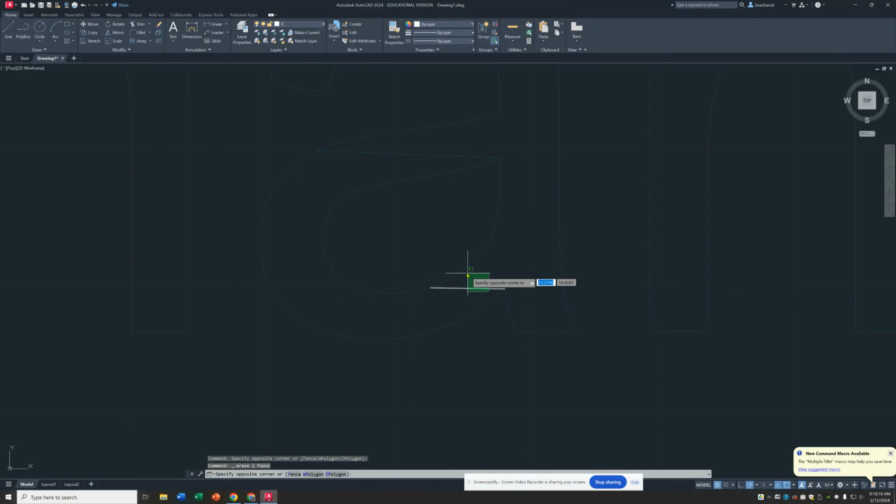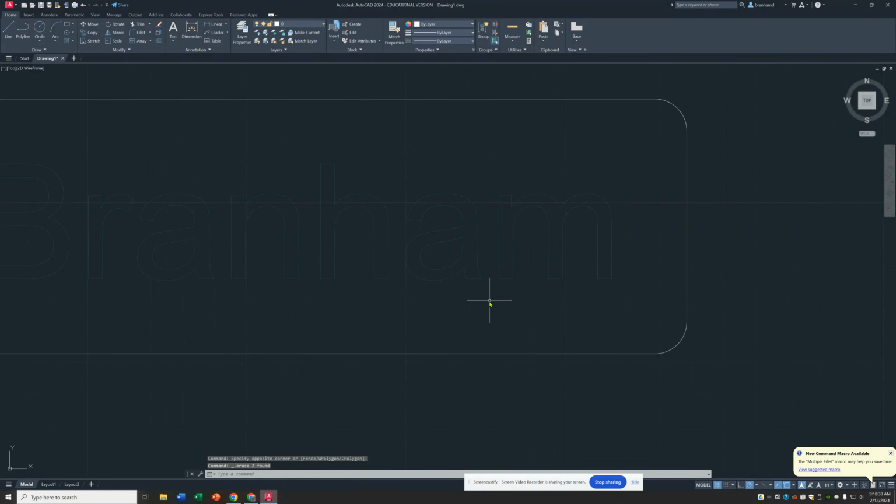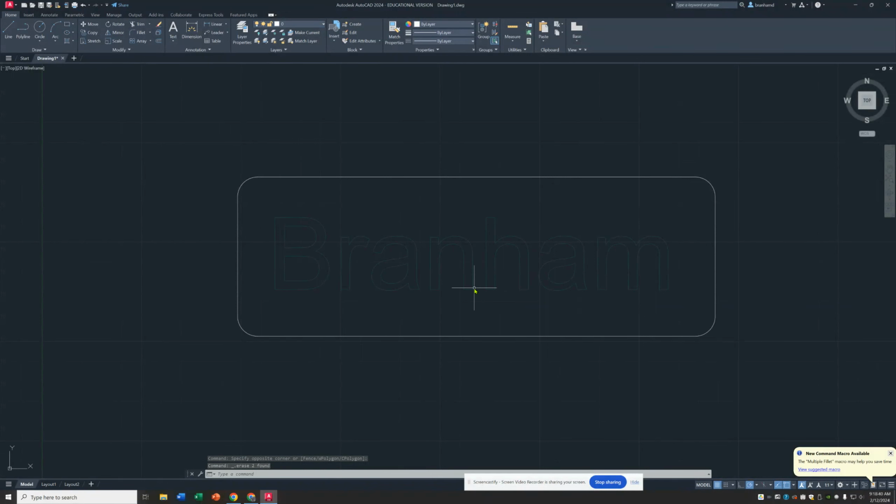And if you're going along, you get too much highlighted, remember escape unhighlights stuff for you. Okay, so I got all those lines out of there.